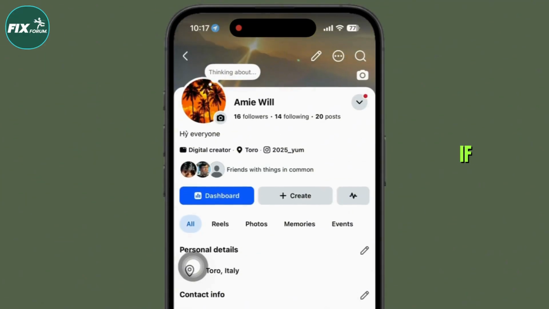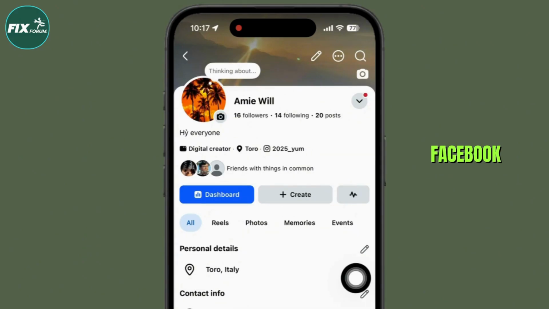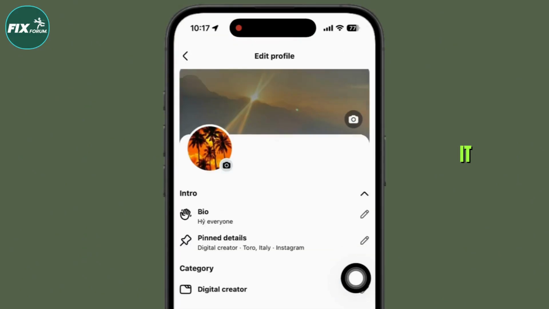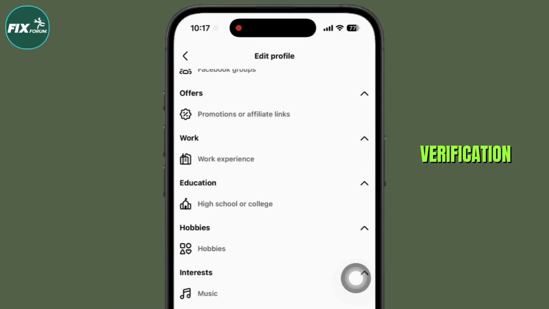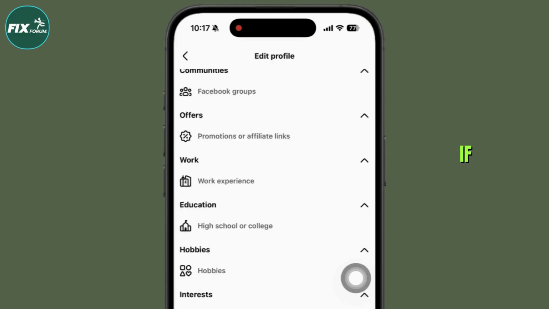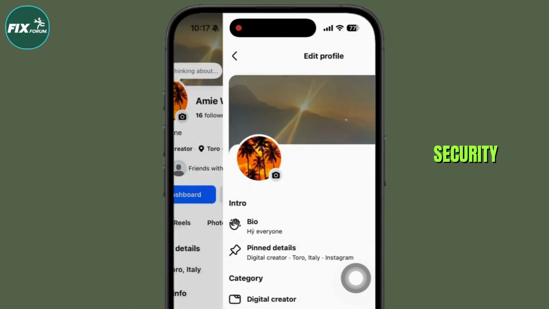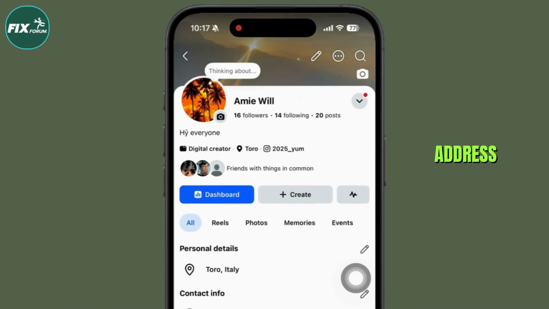Next, wait and try again. If you have submitted your ID recently, Facebook may need additional time to review it. Avoid submitting multiple verification requests in a short period. If prompted, complete any additional security checks such as confirming your email address or phone number.